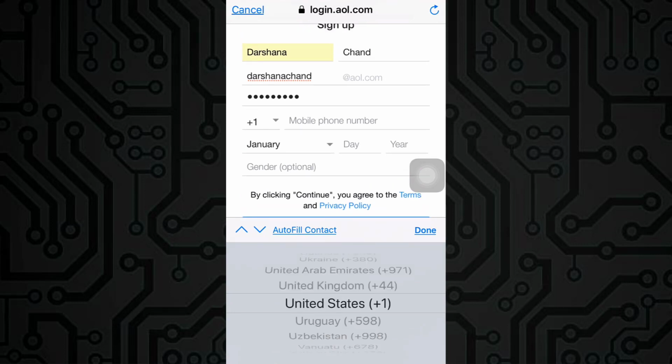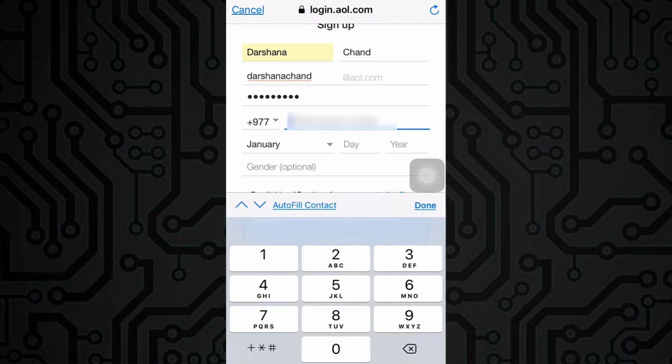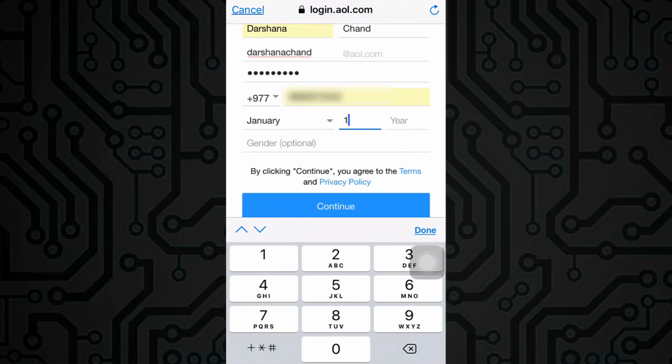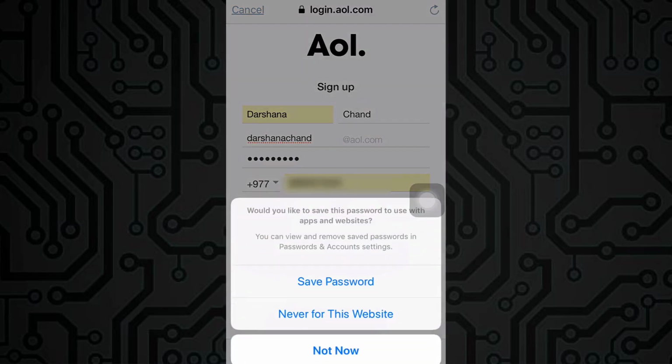After you're done choosing the country of your residence, make sure that you enter your mobile phone number. Your mobile phone number is important for verification purposes. Now after that, you will have to enter your year, month, and day of birth. Choose your gender, press on continue.